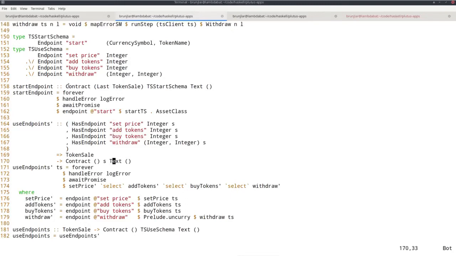So instead of just making it work for our fixed schema, this TSUSchema, I make it work for every schema that contains these four endpoints. And we will see why I have to do that in a second. And then I just define useEndpoints in terms of useEndpoints'. It's just the same implementation. It simply narrows down the schema to this specific one.